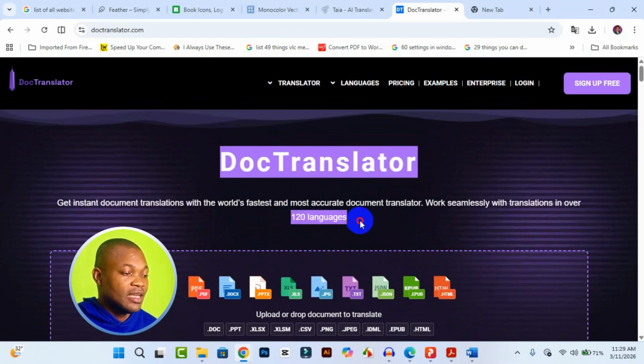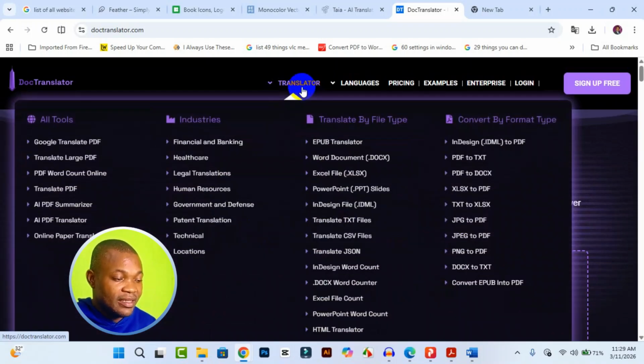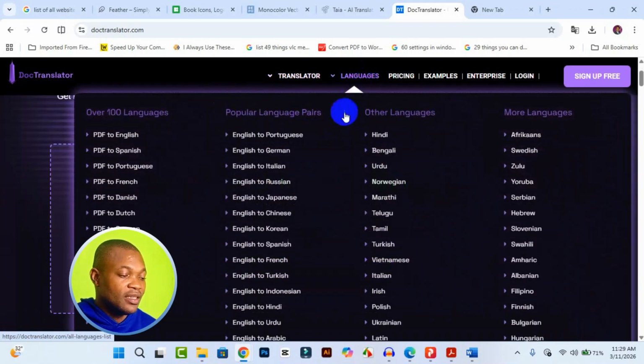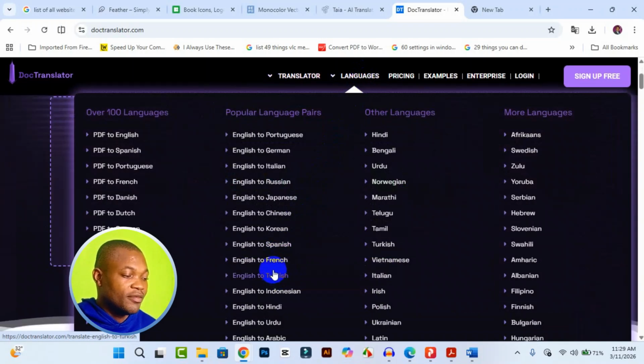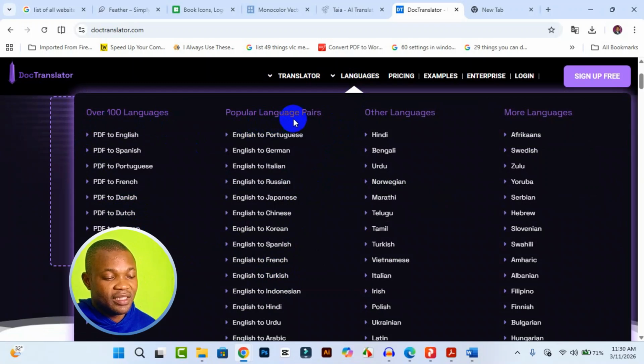You can come to under the translator right here. These are things you can translate right here: InDesign file, translate text, translate CSV file, translate JSON file, InDesign document, Word, etc. Then if you come to languages right here, you have all available languages right here, like English to French, English to Spanish, and then PDF to Dutch, PDF to German, etc. Over 100 languages here, popular language pairs, and other languages, and more languages in these sections right here.